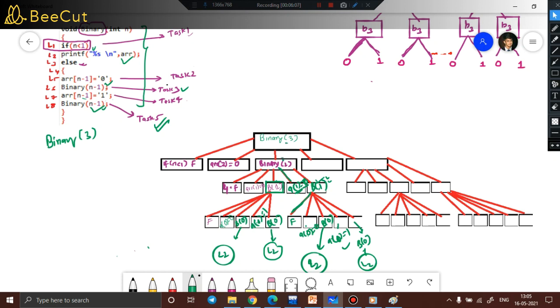So we come back. Once we come back at this point, now it's time to expand the nodes of this call. Under this call we have already performed task 1, task 2 and task 3. What is task 4? Task 4 basically says array of n minus 1 is equal to 1. So basically here we are giving array of 2 is equal to 1, and then task 5 says binary call on n minus 1. So binary call on 2. Got the point? If you see carefully, this particular call and this particular call are the same.